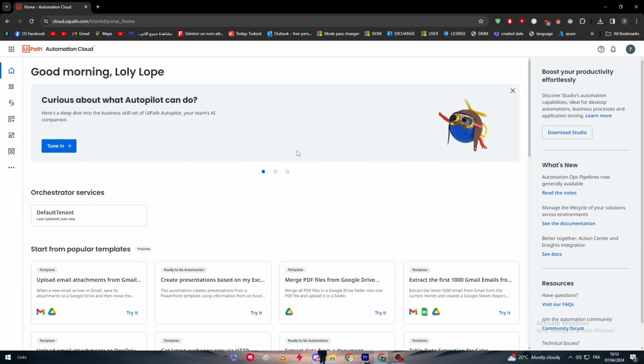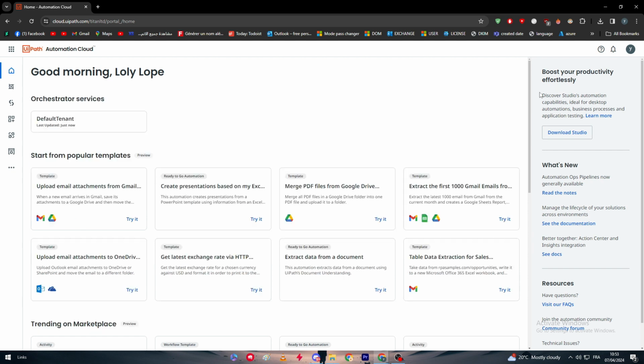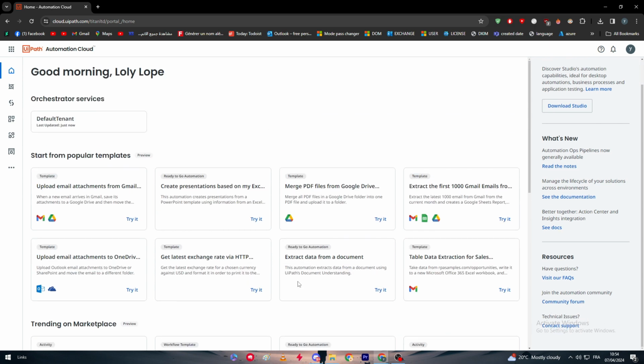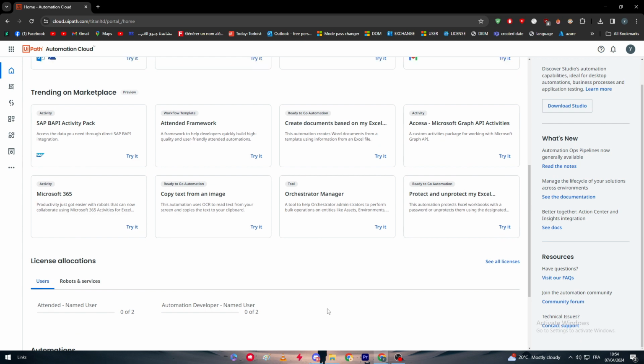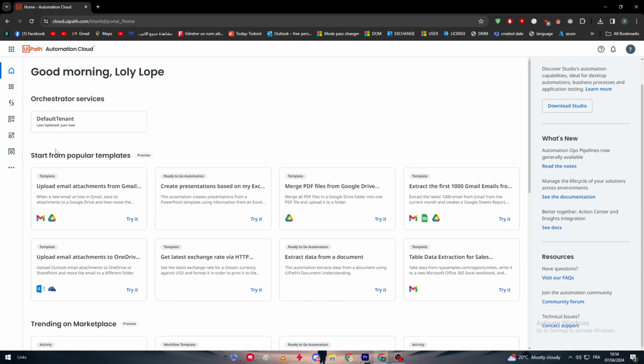So now we simply have to wait until the dashboard is created successfully for us, and then we can start working within this dashboard and show you exactly how to use it and whether it is simple or hard to use. So first of all, it is very easy to use, guys, so you shouldn't be scared about it at all. Curious about what Autopilot can do? Let me just close that, and here as you can see, you can start using their templates in case you would like to use their templates. In case you wouldn't like to use their templates, you can simply just start from scratch.